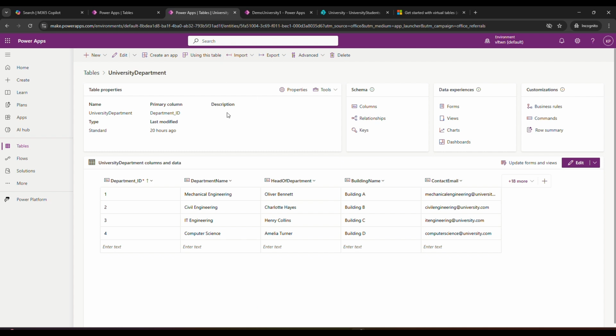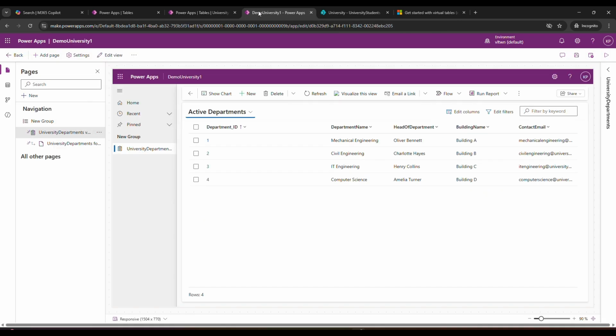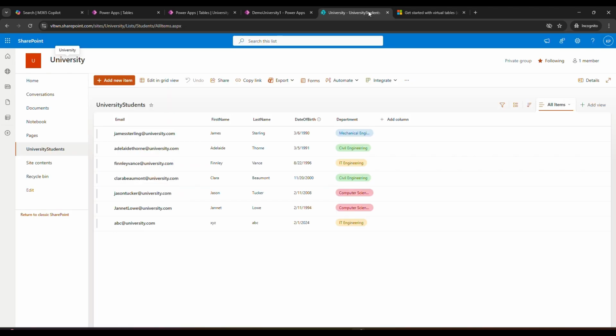Here I have one university department table, and here we have different departments. Along with this, I have a model driven app also, and this app shows the data from that university departments table. Apart from this, I have one SharePoint list, which is university students, and I want to show this data in this model driven app.